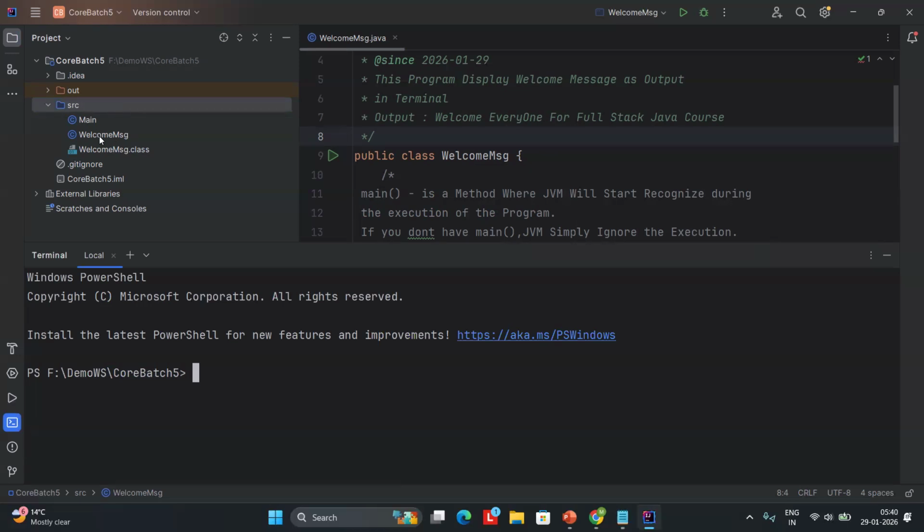Because this class is available in this folder, or we can say directory, what we need to do now is use a command called change directory, cd. Cd stands for change directory. You just mention source, and now hit enter, so you have navigated to source.